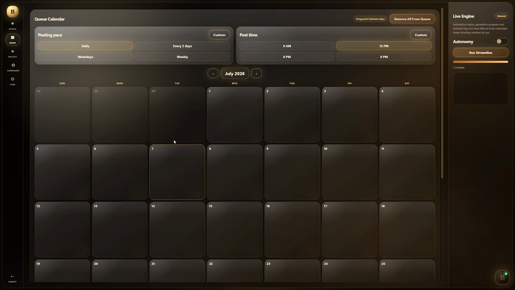So the next major tab is the Queue tab, and this is where scheduling happens. The calendar gives you a visual way to drag posts onto specific days. The day slots are designed to be clean and square, with media shown as sample thumbnails instead of text-heavy cards. If a day has multiple separate posts, the thumbnails stack up to a limit, then show a plus indicator for overflow. If media is combined into one post, the thumbnails fan out like a deck of cards.